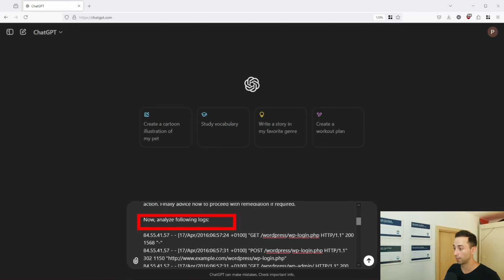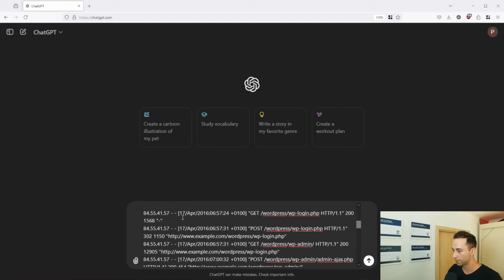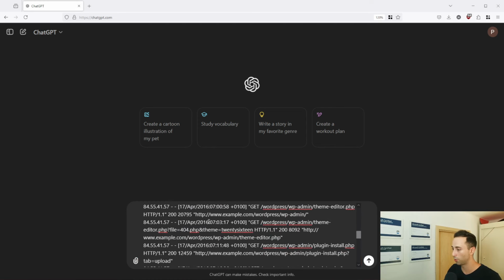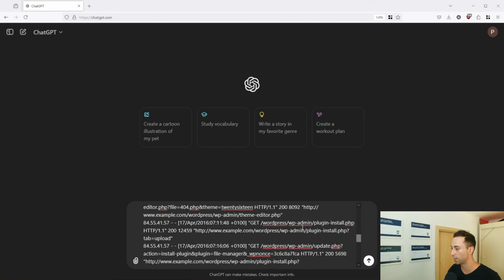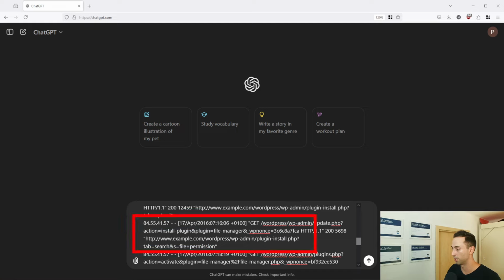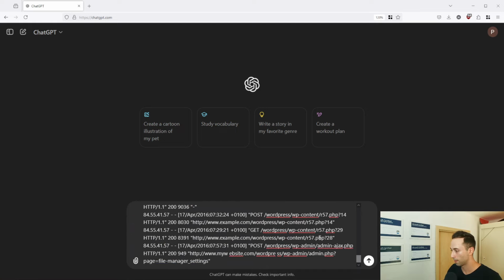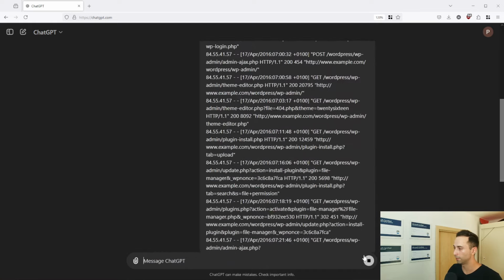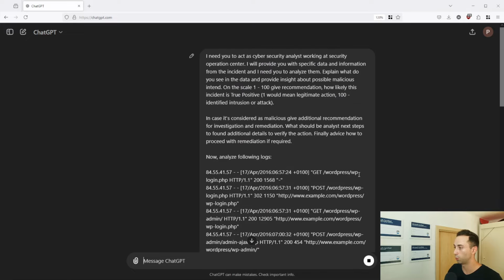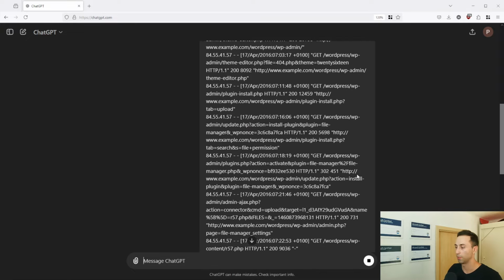The last part is the logs themselves. In this case, we have some, I believe this is from the firewalls, and you can see different HTTP requests and their results. So let's press enter and see what ChatGPT will advise us on.